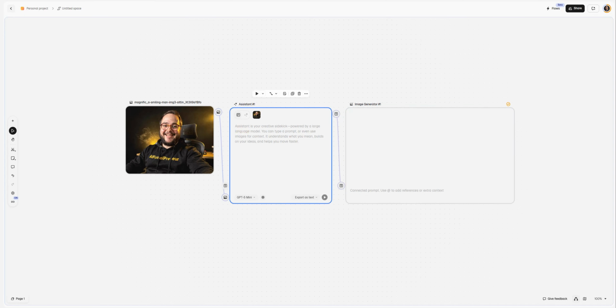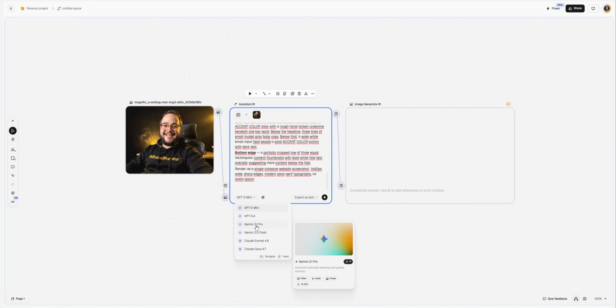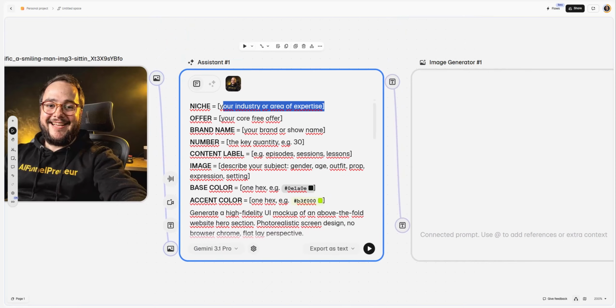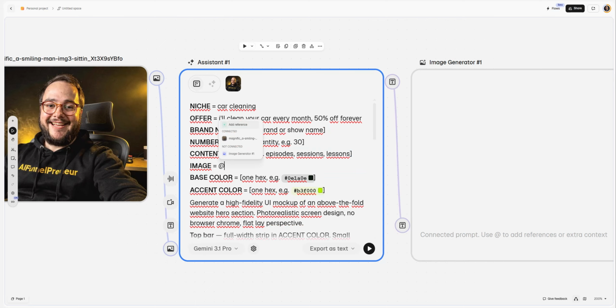Now from here, I'm going to paste the prompt inside the assistant, and I'm going to add Gemini 3.1. Then I'm going to scroll up and change these attributes. So what I want to do, for example, is car cleaning, and I'll clean your car every month, 50% off forever. Brand name doesn't matter. You can add your brand name, you can add the number, the content label. For the image, you can describe exactly what you want. I'm going to do a man in overalls, or jeans overalls, whatever.